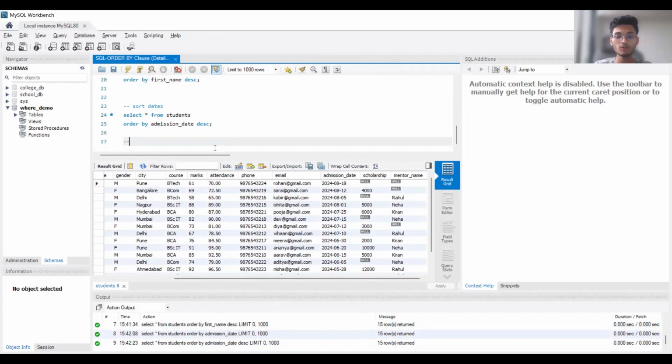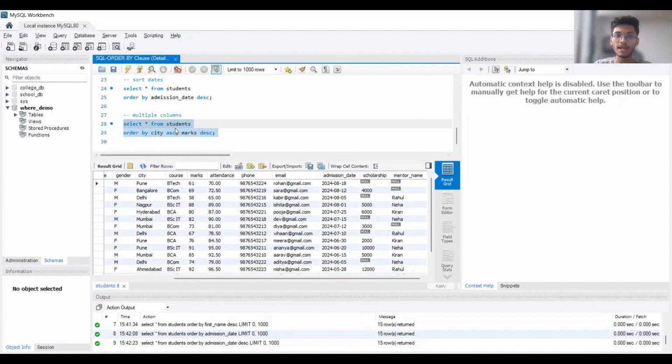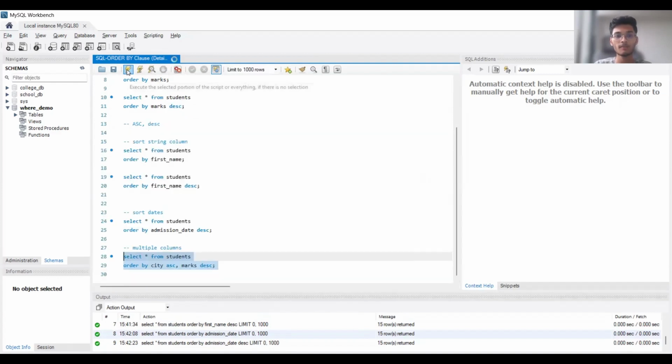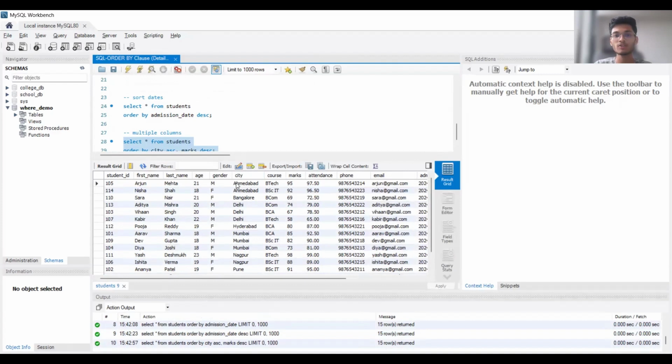What if I want to sort multiple columns at once? SELECT * FROM students ORDER BY city in ascending order, comma, marks in descending order. First the city will be sorted, and according to that city, marks will be sorted. So first the city got sorted: Ahmedabad, Bangalore, Delhi, like this.